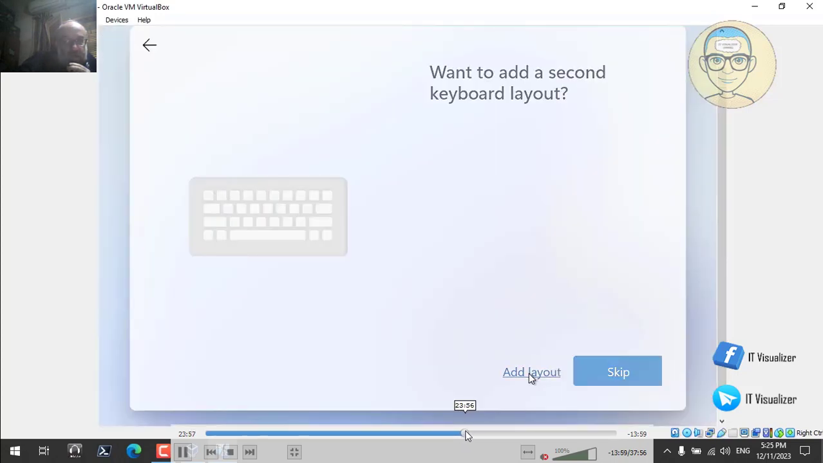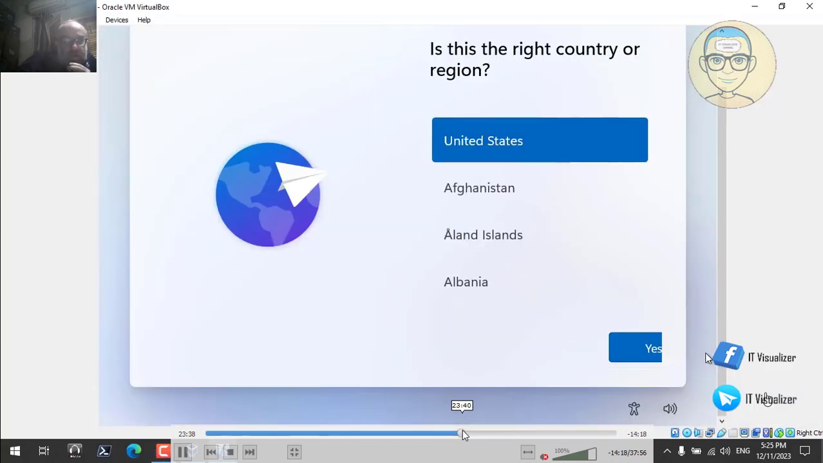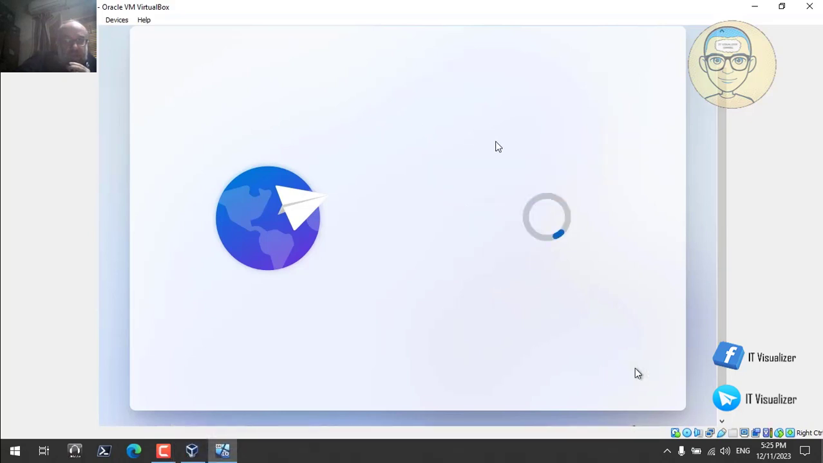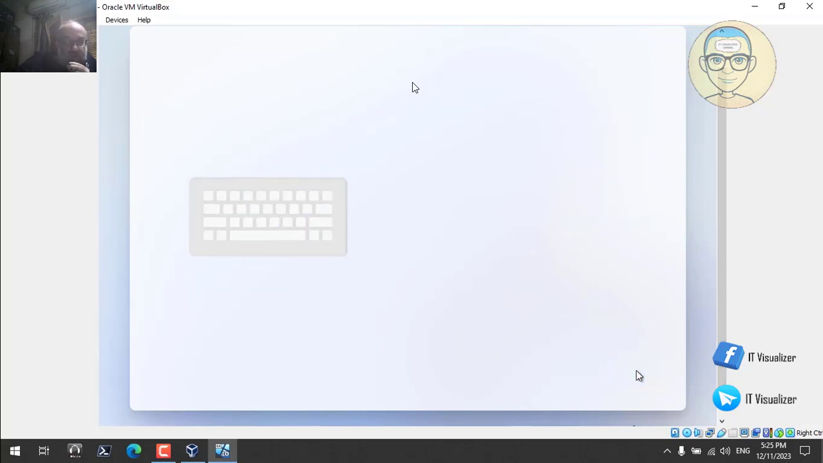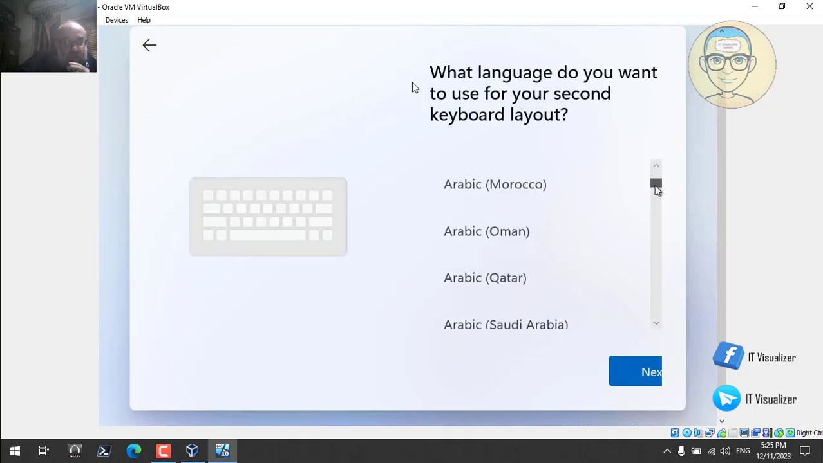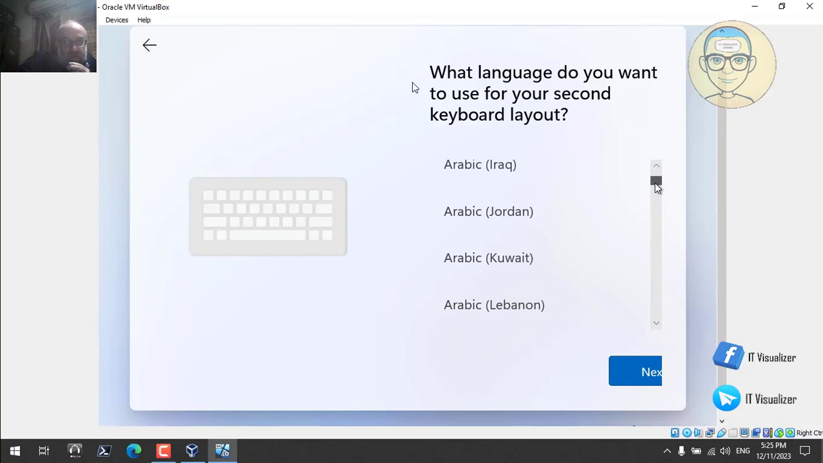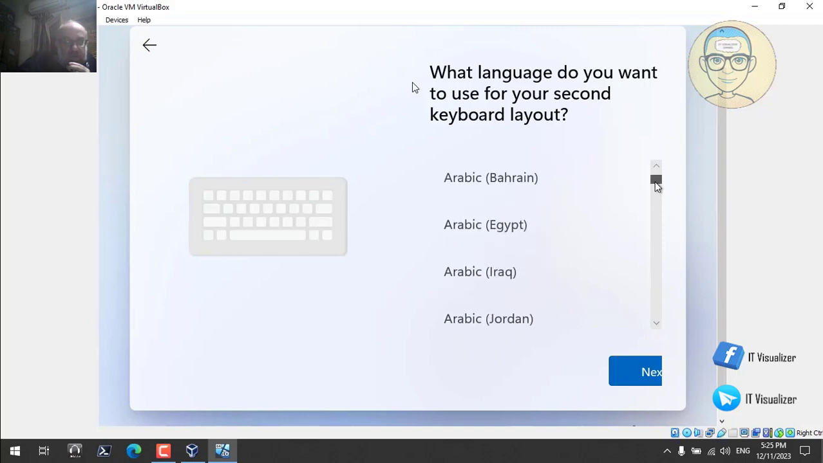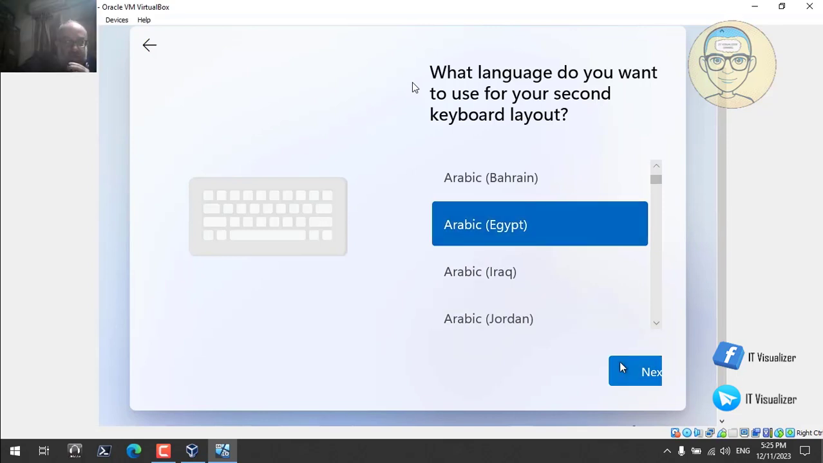Then we can see here the Windows 11 out-of-the-box experience. We are selecting the United States, and then we will add the keyboard layout. So we can see there is some interaction from the user. This is not a zero-touch installation process. This is a light-touch installation process. Here I'm adding the US keyboard layout, and then I will add the Arabic Egyptian keyboard. Then we will continue the process of the OOBE, or out-of-the-box experience.